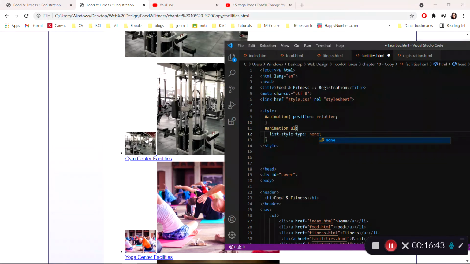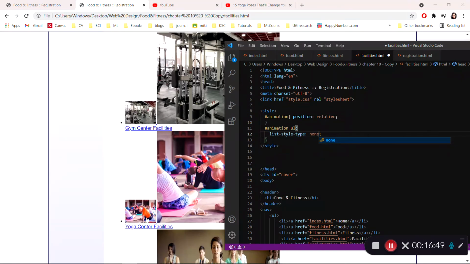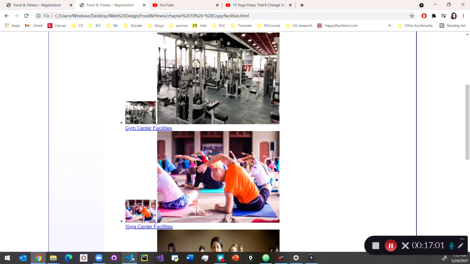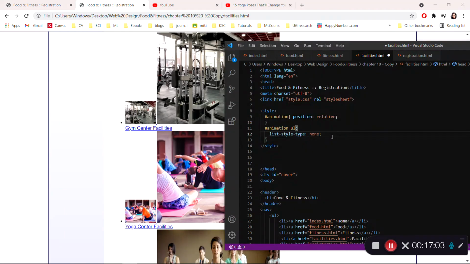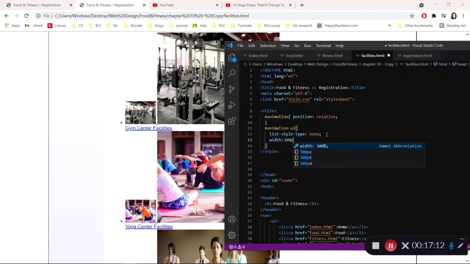Okay, and the width we have to just give, like these are 100 pixel, right? So with some padding we have to set some width for this. That is, we are speaking about the width of this whole tile holder. Okay, so for that we have to set the width of this whole unordered list. So the width is going to be 300 pixel.